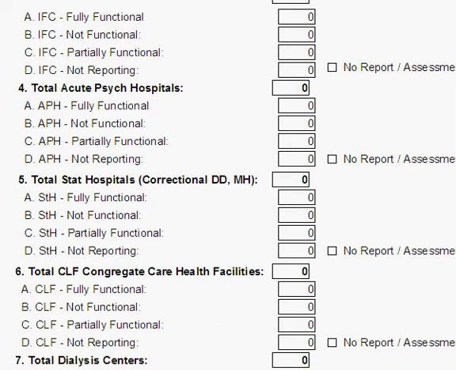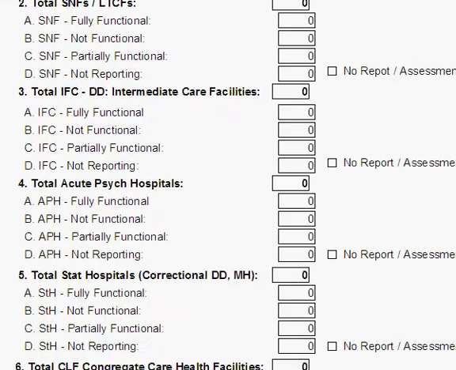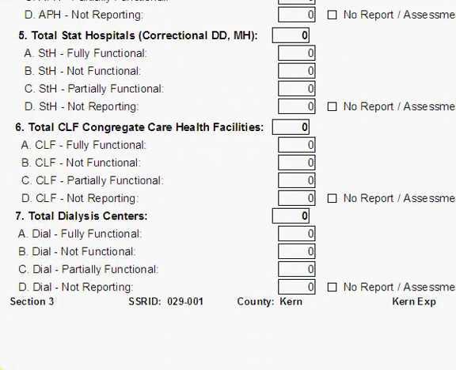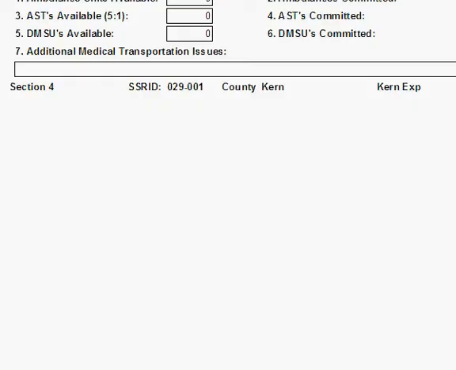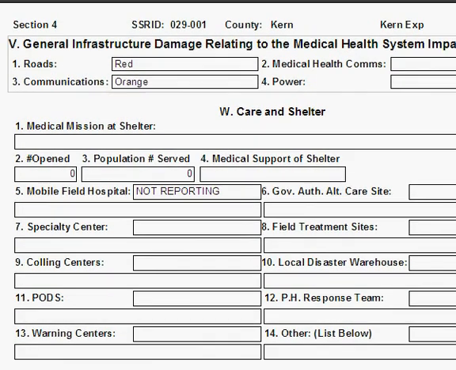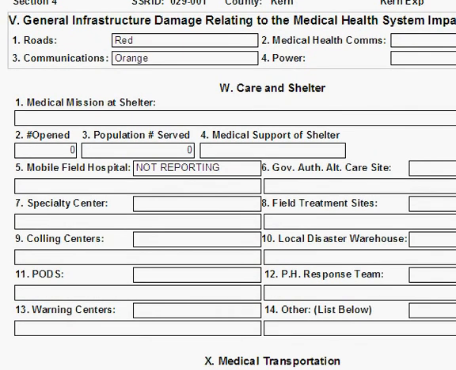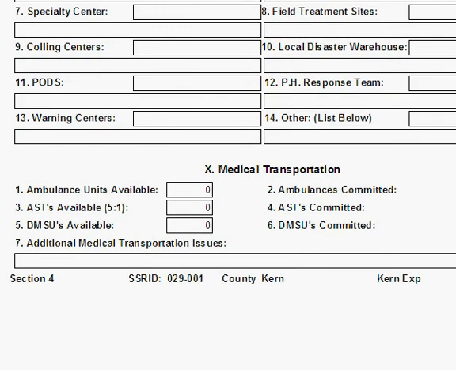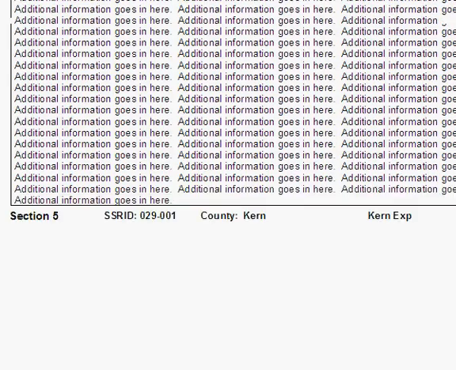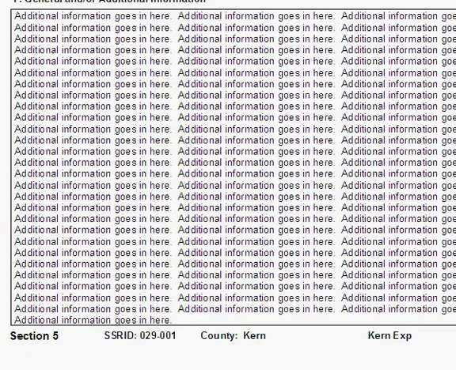Here is section 3 and all the information that it looks like we didn't include in that one. And then section 4, once again the information we entered or not entered. And then finally section 5, I just went ahead and threw a bunch of text there after the last video.